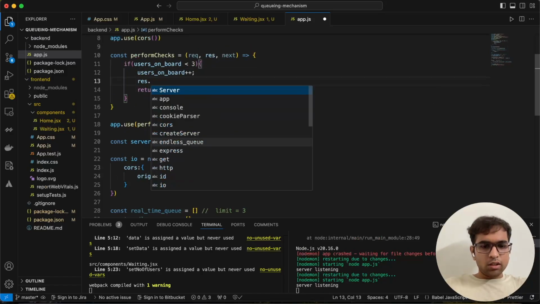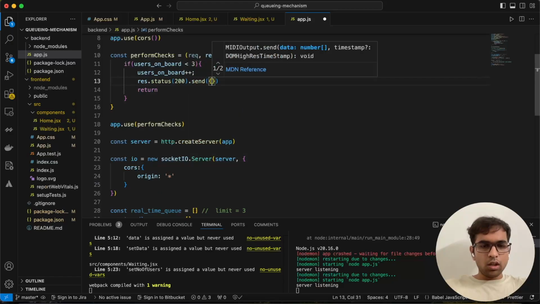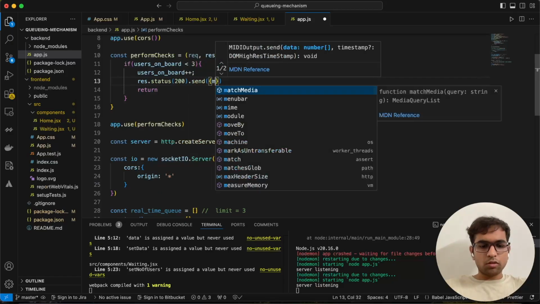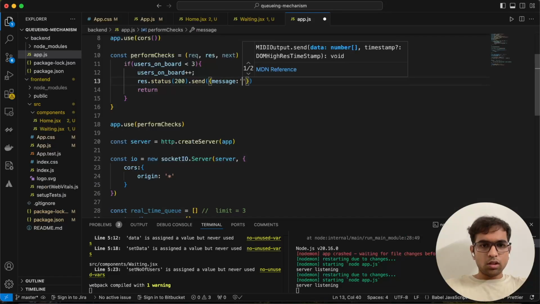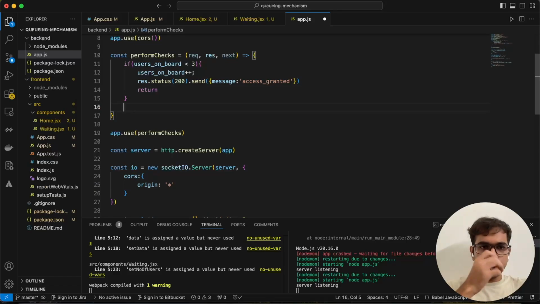Okay, so let's send a response here. Let's see how this works. Even I don't know how this is going to work out, but let's see. Send message: access granted. This would be the thing that we'll be doing.